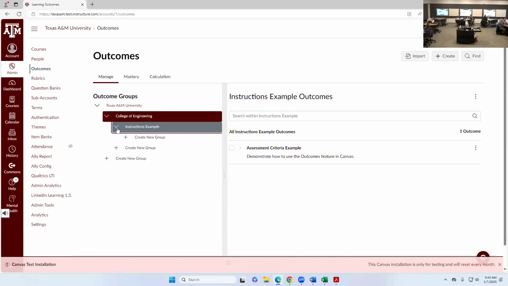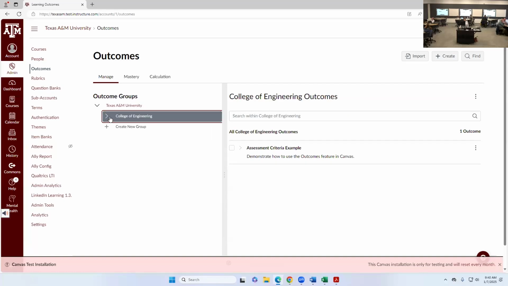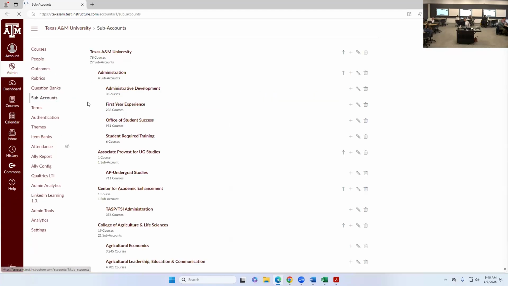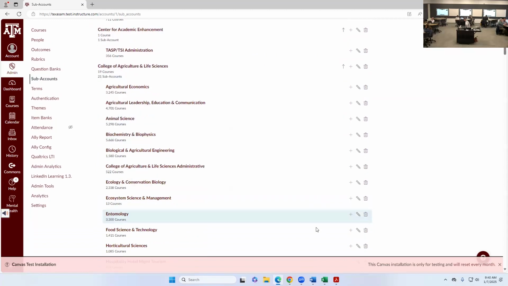Now, once I have this, I can add it at any level that I want. And until I push it out to the course and build a rubric, add it to an assignment, no one ever sees it. So you can do all the practice you want with outcomes at any point in time, anywhere on the sub-account structure. Okay, so let's go down to engineering and take a look at a little more detail of this.